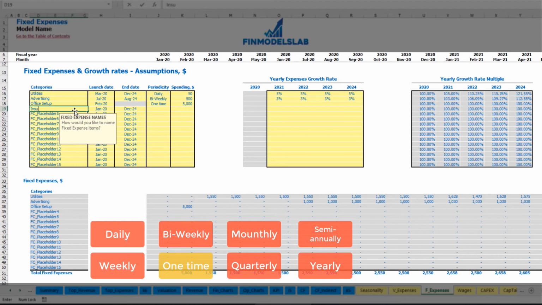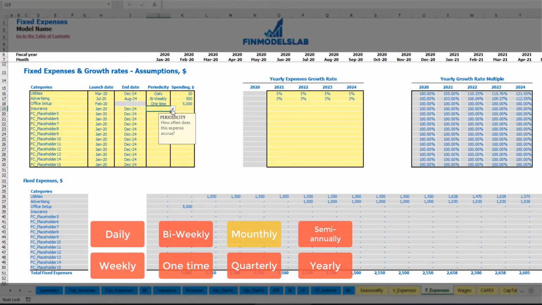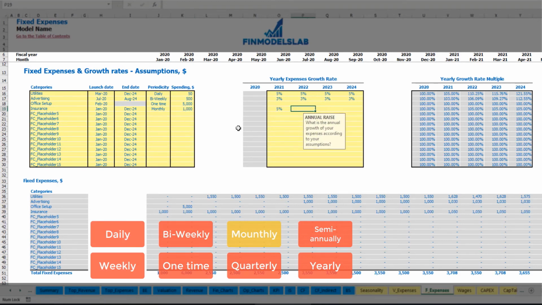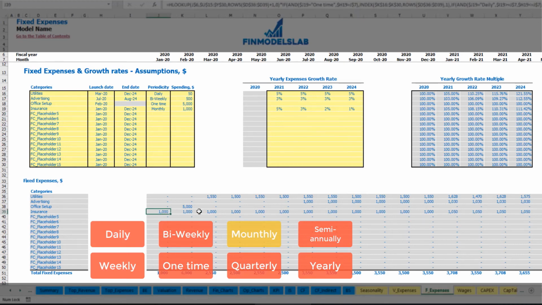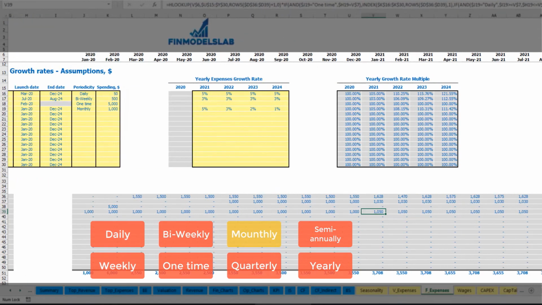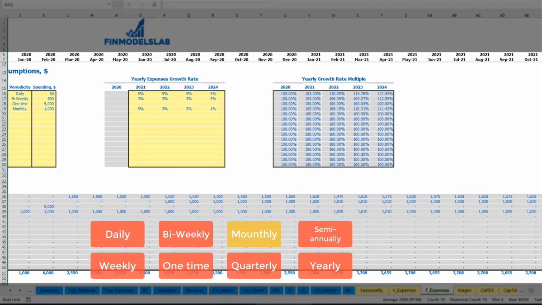Another option, insurance. Let it be start from January 20 till the end of the model, and it can happen monthly with $1000 per month, with 5% of growth first year, 3% of growth second year, 2% of growth third, and 1% year number 4. So you may see this calculation here. Starting from January 21, it will grow for 5%, which is $50. And starting from January 22, it will grow for 3%, which is additionally $32.